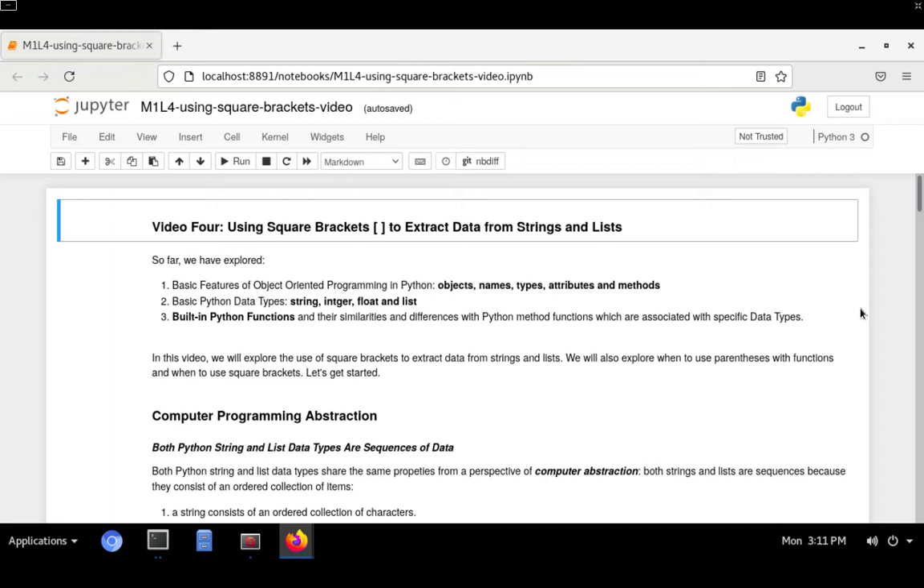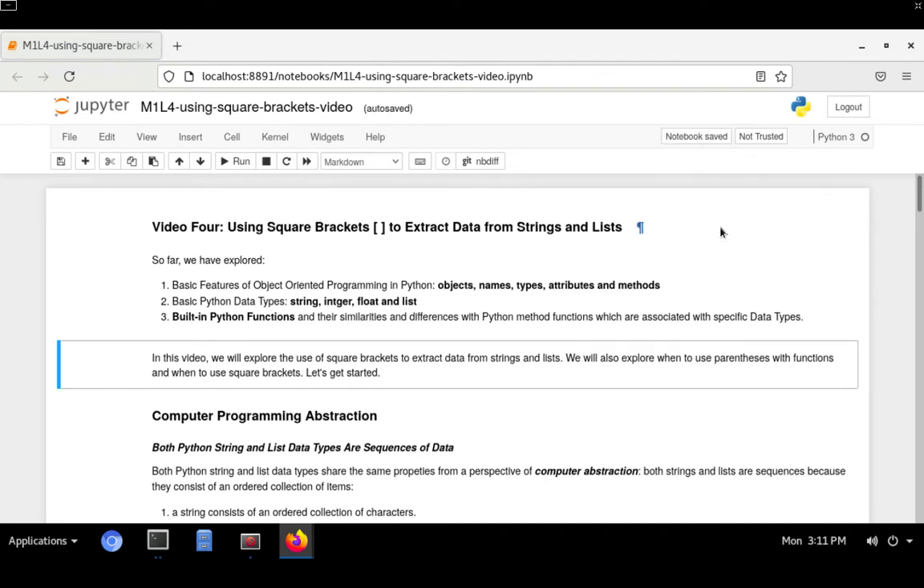Now, in this video, what we're going to talk about and explore is the use of square brackets to extract and manipulate the data from strings and lists. We're also going to explore the use of parentheses with functions and the use of square brackets, and when to use parentheses and when to use square brackets. So let's get going and let's get started.